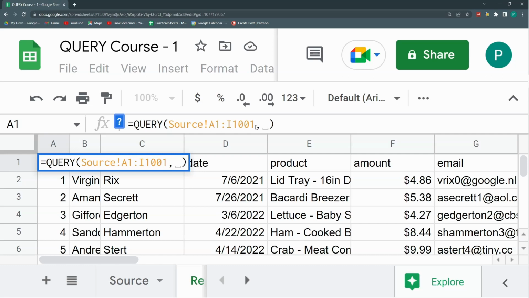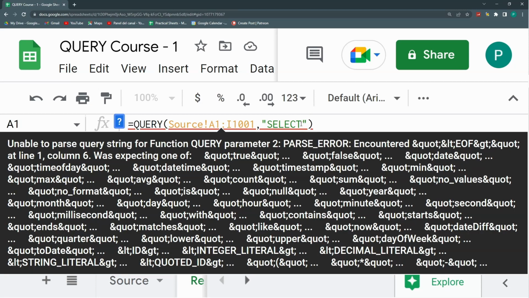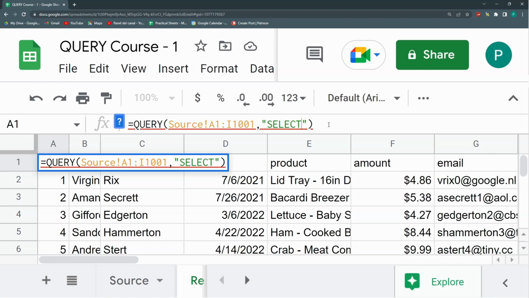And for now, we can have just double quotation marks, hit enter, and it's nothing, just to let you know that this always has to be in quotation marks. The command or the clauses for the query are always a text string. Okay? But let's start with select. Select will tell it which columns I want to show.